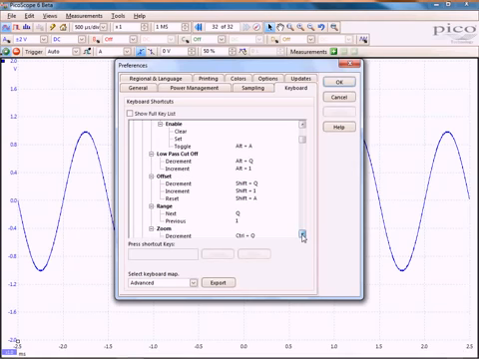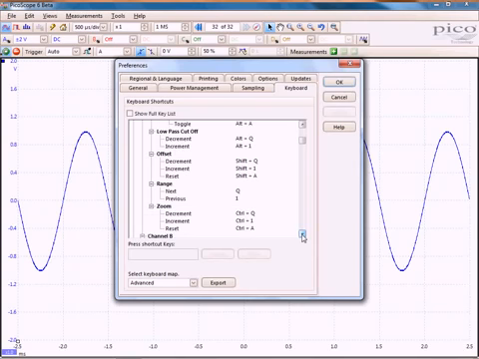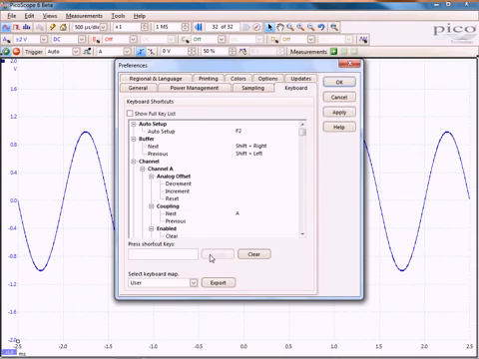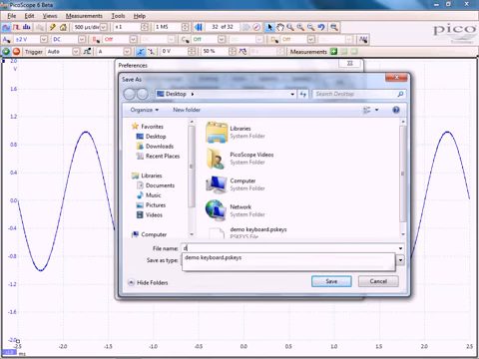If you want to adjust them and use specific keys to control a specific function of PicoScope 6, you can. For example, if I go to Zoom, it's currently set at Control Q. I can change that to be Z. When I assign it, it now becomes a user-defined setting. I can then export that and call it Demo Keyboard.